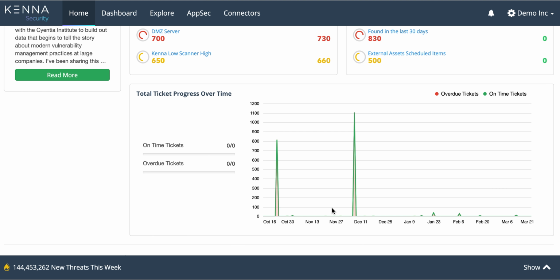The last thing I'll point out here is our total ticket progress. This is a nice way of seeing what my current tickets are and what my outstanding tickets are. If I've seen any spikes, like here, I think it's December 8th. Yeah, on December 8th, all of a sudden I had 1,100 overdue tickets.